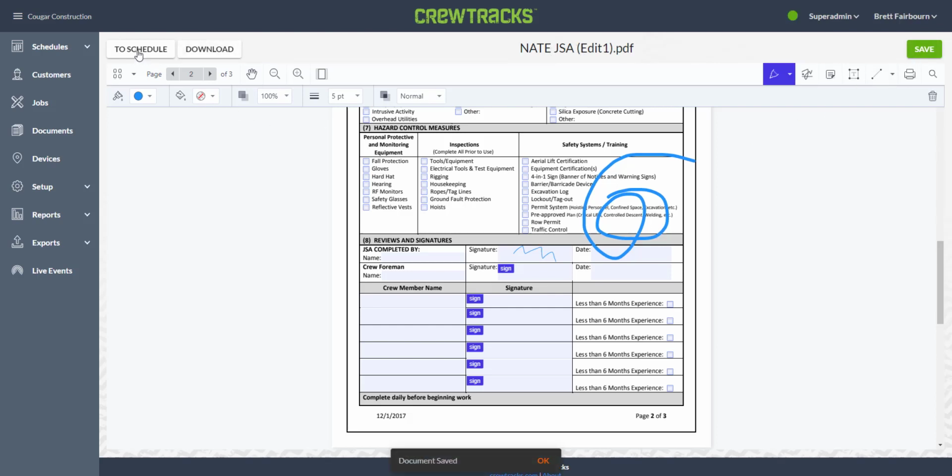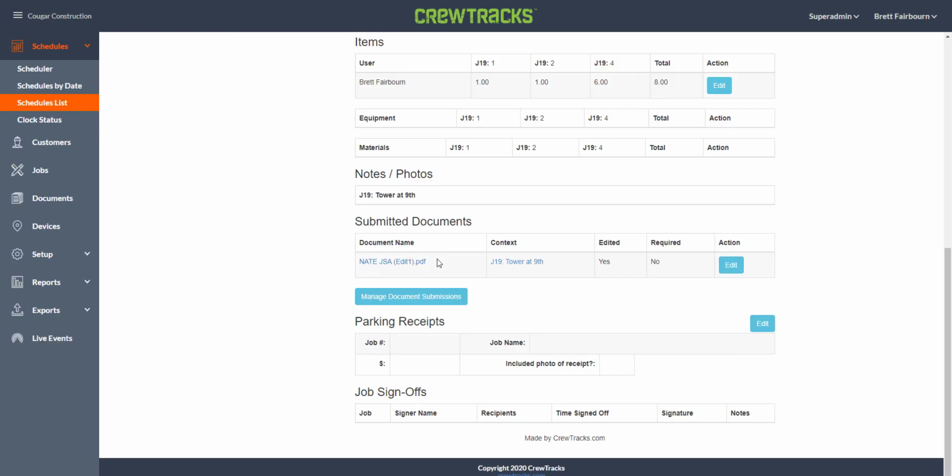Okay, now just a reminder, I opened up Nate.jsa Edit 1, so if I save this, it's not going to create a new submission. I'll go back to the schedule here. It just edited this submission of the Nate.jsa, which was already named Edit 1.